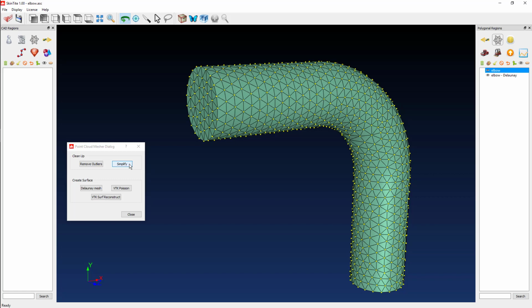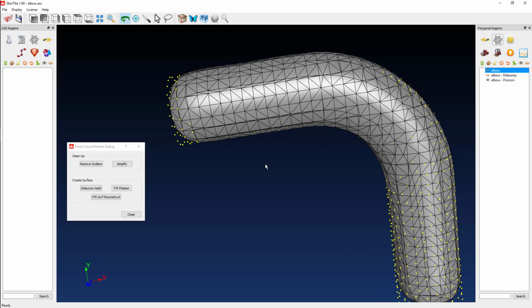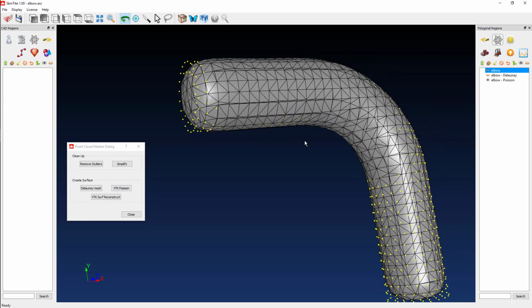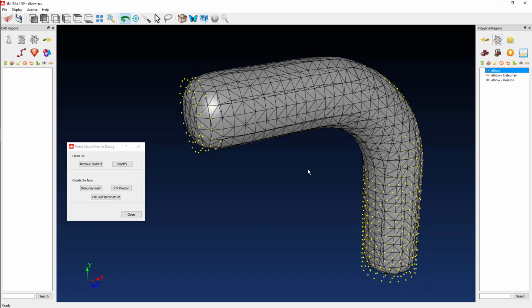Next, I'll try Poisson. You can see the surface facets aren't directly tied to the points in the point cloud. If the point cloud was more dense, the polygon mesh generated by Poisson would be about the same as it is now. So I usually don't simplify a point cloud if I'm going to use Poisson to surface it. And VTK's surface reconstruction is the same way. In fact, too sparse of a model can cause problems for them.